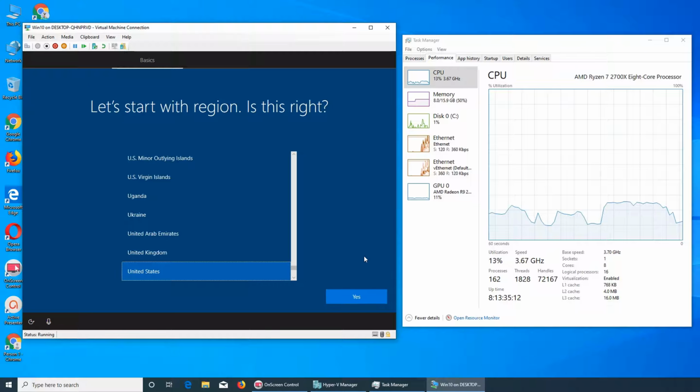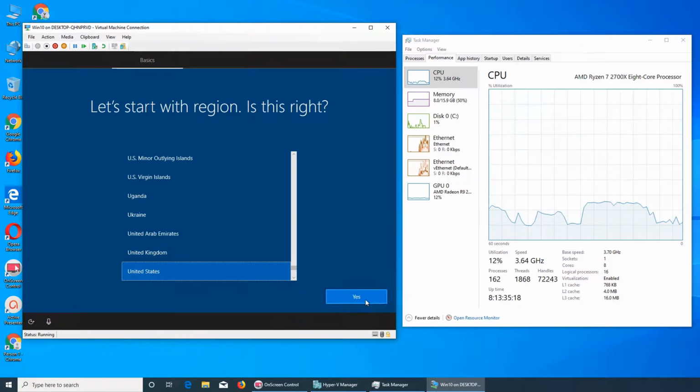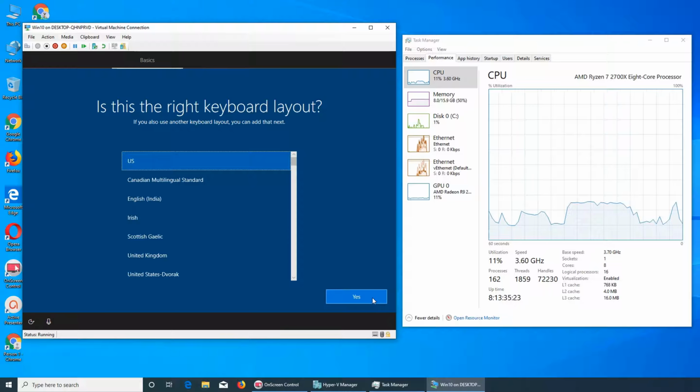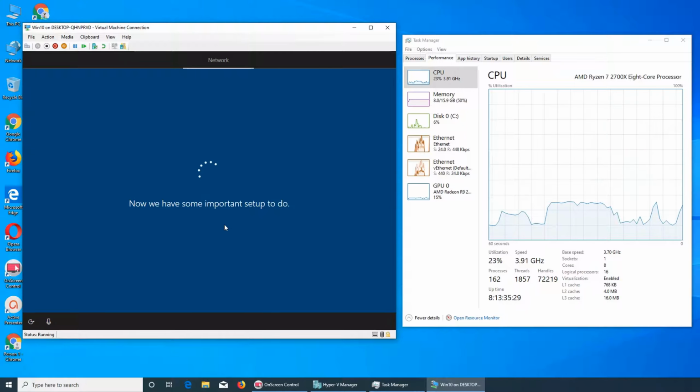United States, is there any way to make it bigger? If we make it bigger, there's nothing over here. Alright, I thought maybe there's an option right now to add to a domain. Second keyboard layout, we can skip it for now, even though I do know another keyboard layout to work with.